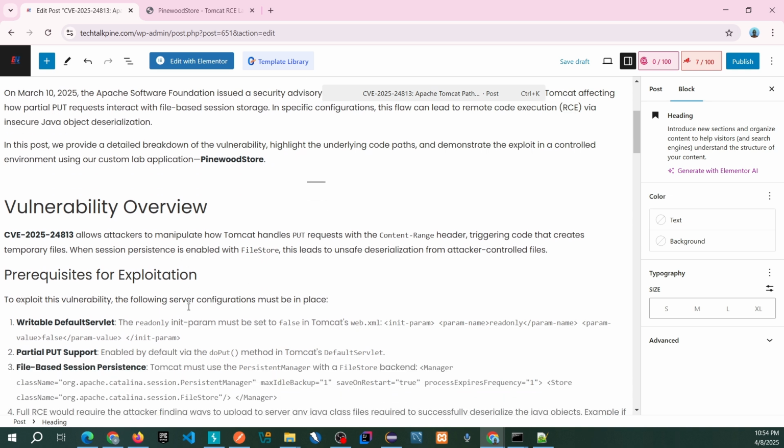Let's go over the overview of the vulnerability. It allows attackers to manipulate how Tomcat handles PUT requests when using the Content-Range header, triggering code that creates temporary files. Remote code execution is only possible if session persistence is enabled with file storage. This could lead to unsafe deserialization from attacker-controlled files.